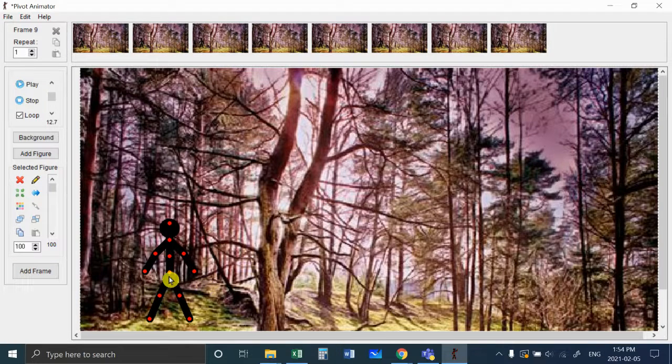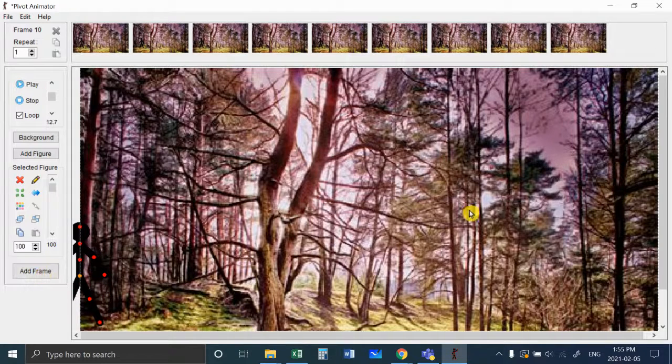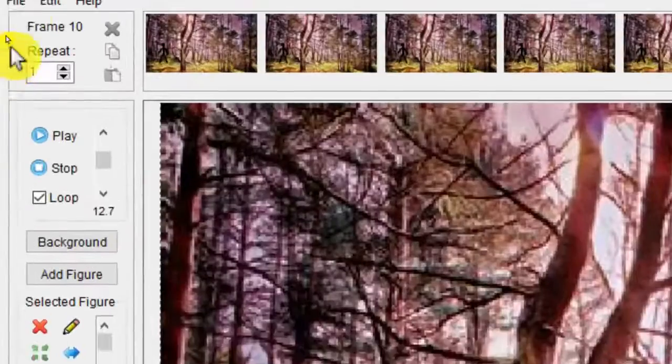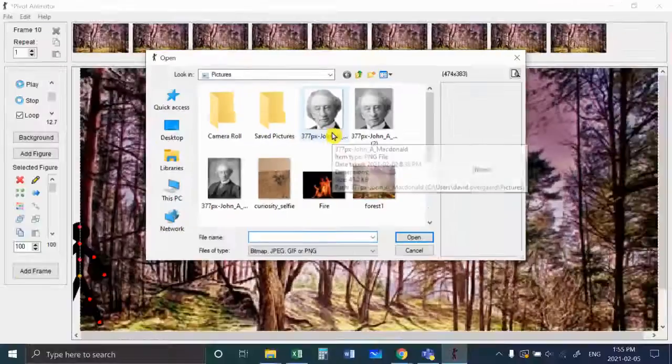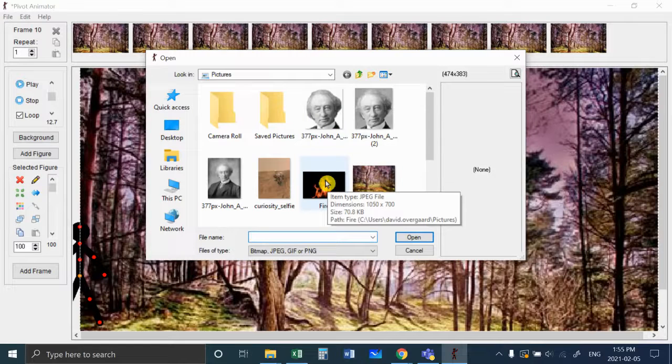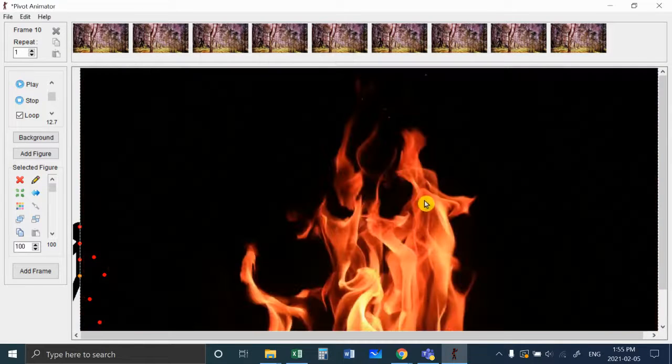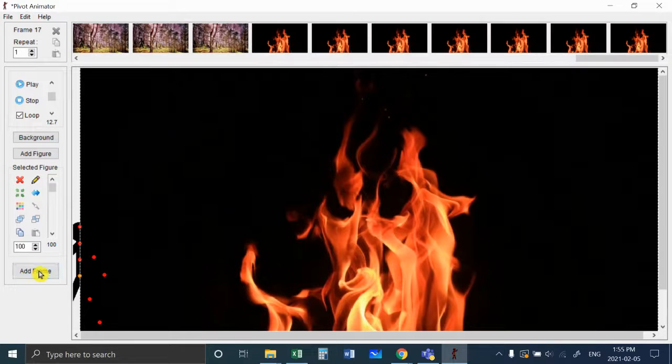Okay, now let's say my character is getting ready to exit this scene, and I want a new scene with a new background to pop up. So I can do that. I can just go into File, Load Background, and pick a different background. And then now I can start animating on that background.